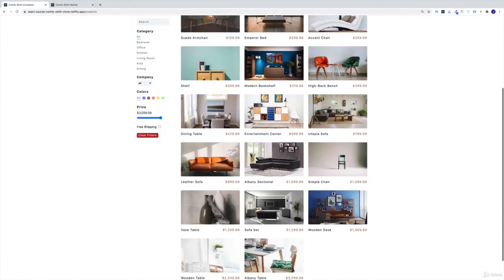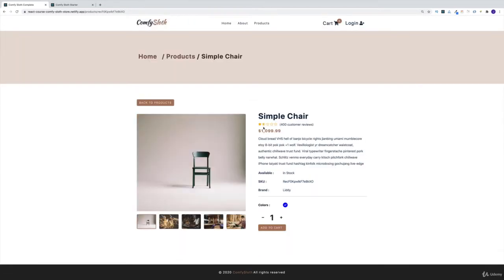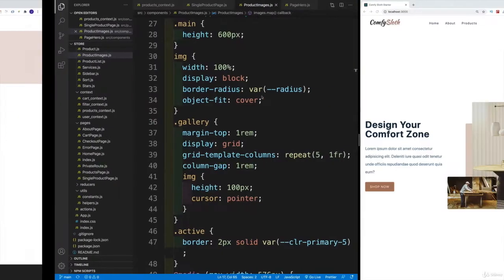So now let me take a look. Maybe there's one with less stars, and there it is. For example, this one has only 1.5 stars, so that's why I have one full one, one half, and then the rest of them are empty stars. So that's what we're going to be working on right now.